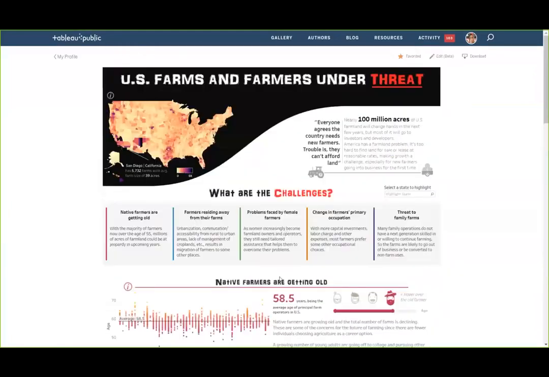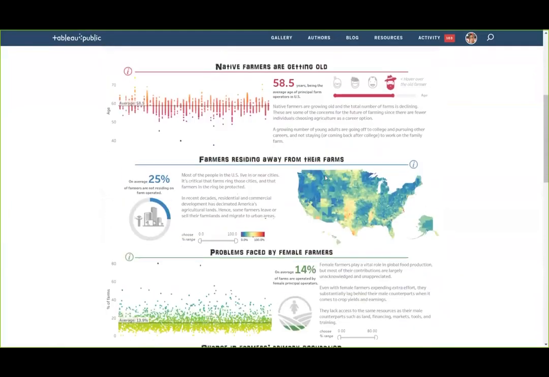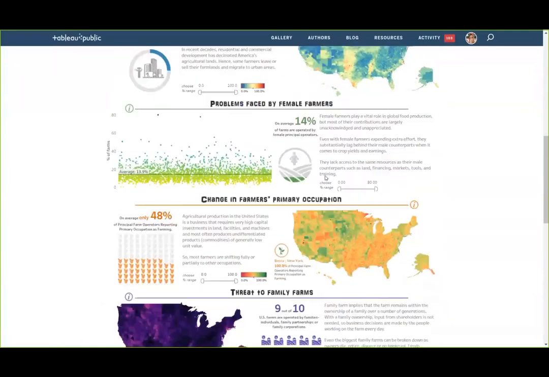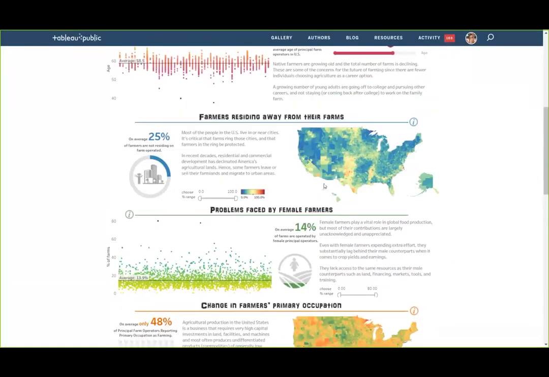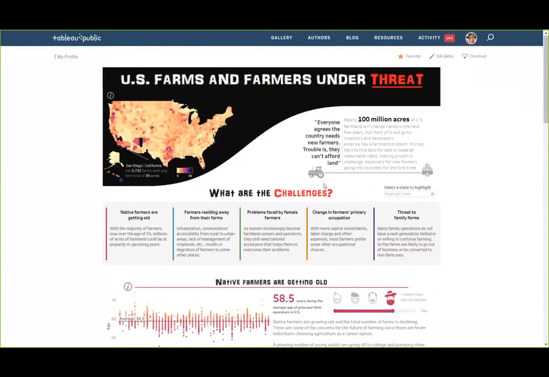So I have just learned how to bring out this flow. If you are doing a dashboard, if you are doing a visualization, the flow is important, and the storyline should be important.